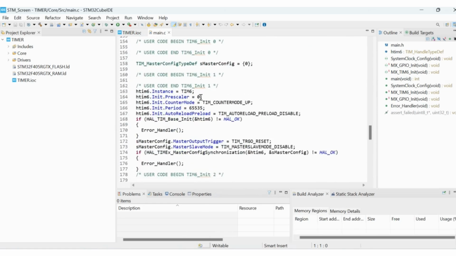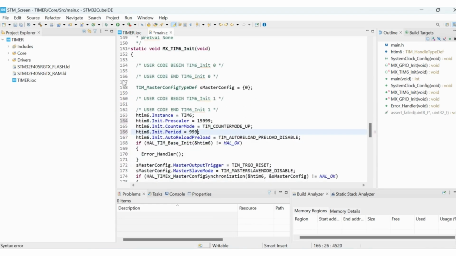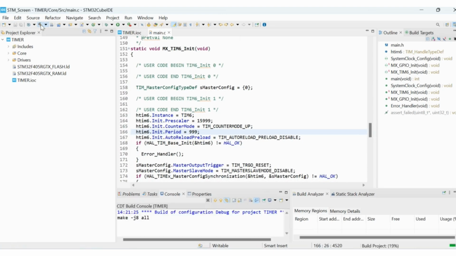Here, in this prescaler value, we have to set 15,999, and this period value has 999. Now I will save the project and build this one.